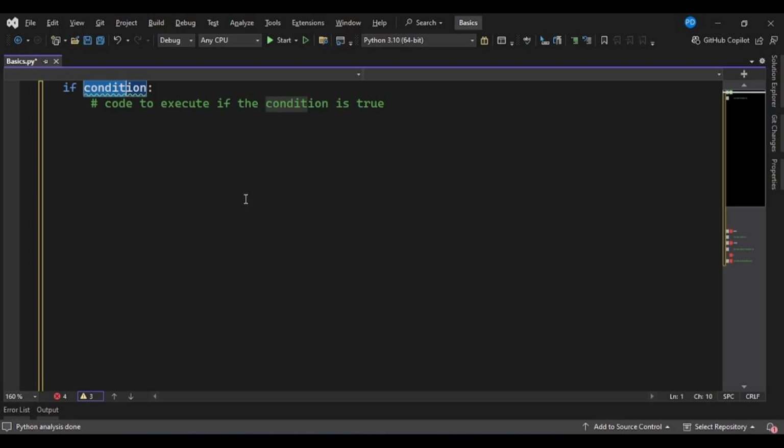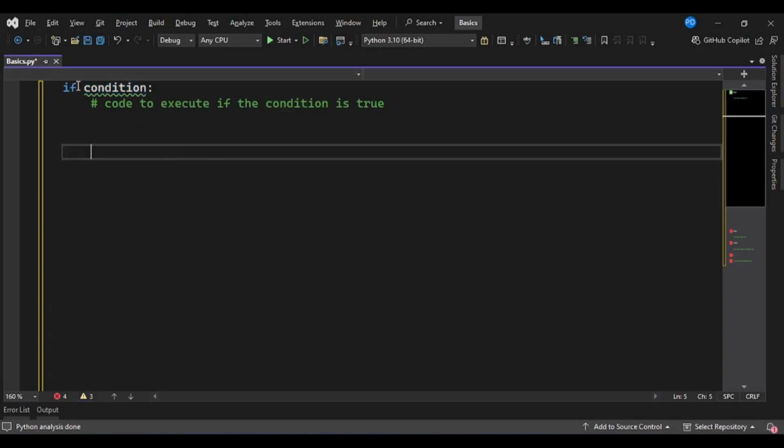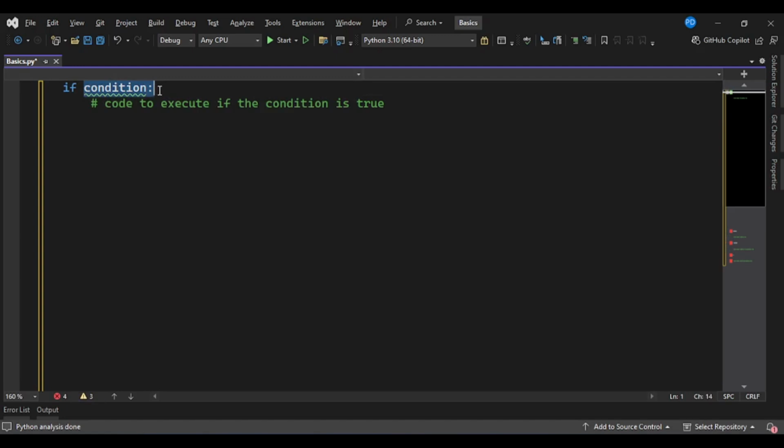Let's take a closer look at the syntax of conditional statements in Python. Syntax of an if statement: if followed by condition, then the code block. The if keyword is followed by a condition. A colon is placed at the end of the condition. The indented block of code under the if statement is executed only if the condition is true.